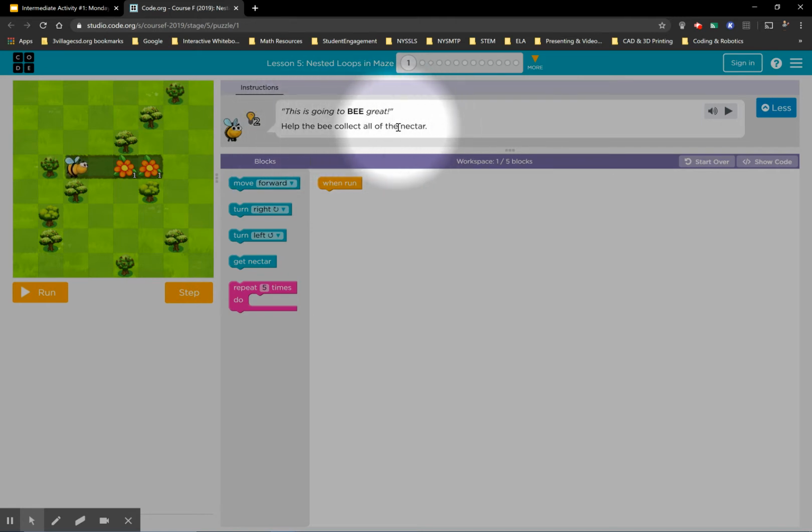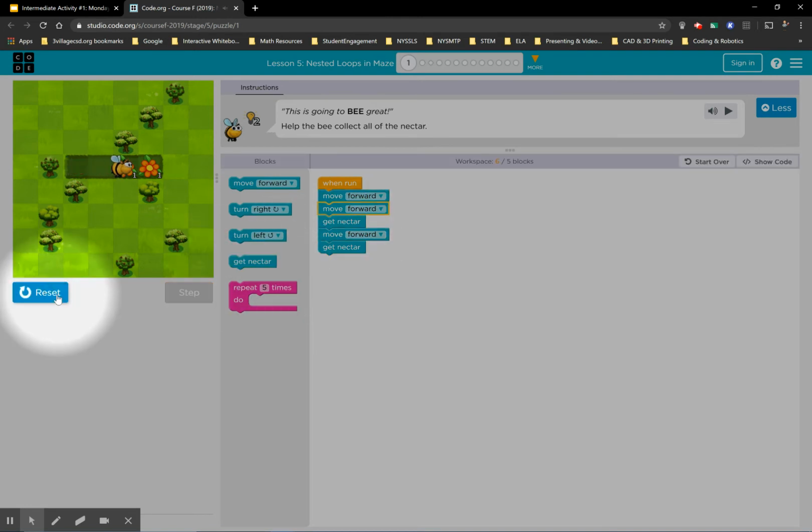These are challenges. Don't assume you know what to do just by looking over here at the stage and guessing. Read the directions. Sometimes it's self-explanatory. Sometimes they give you information that you absolutely need. Now, this is all about nested loops. I know you can normally just have the bee move forward. The bee's facing to the right, so that's forward to the bee. It has to move forward twice and get nectar at the flower, then move forward another step and get nectar again. We can run that and that would work, right?